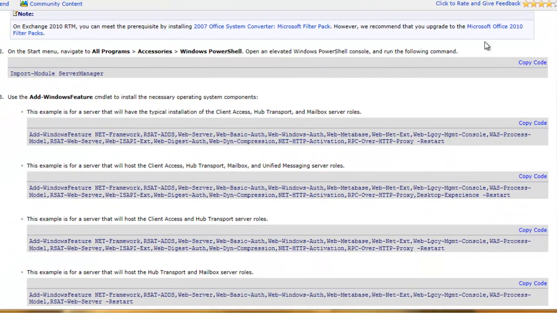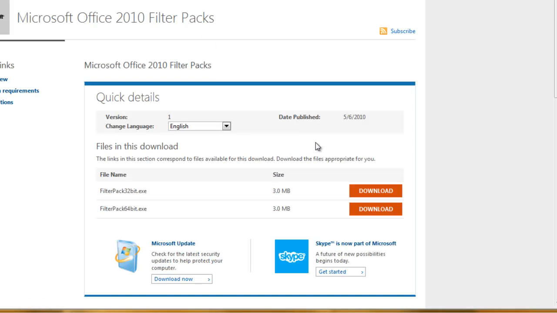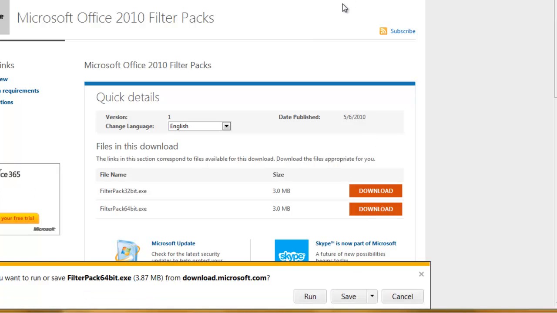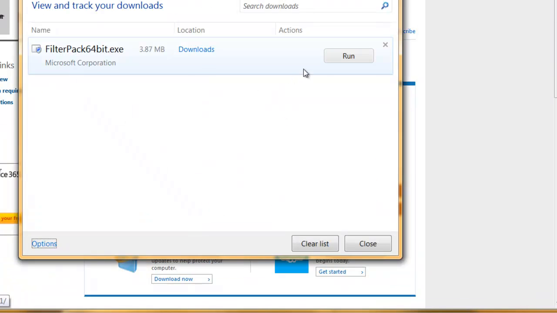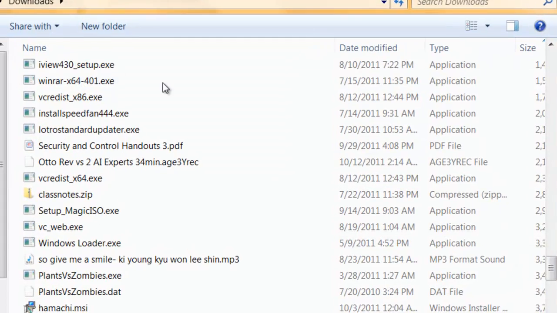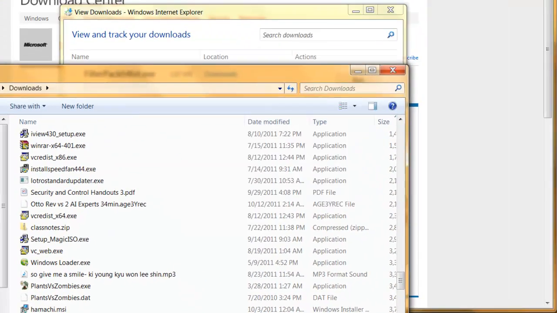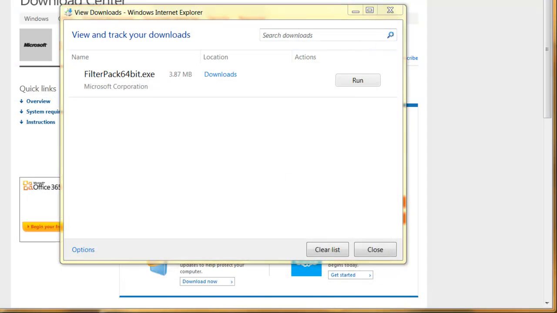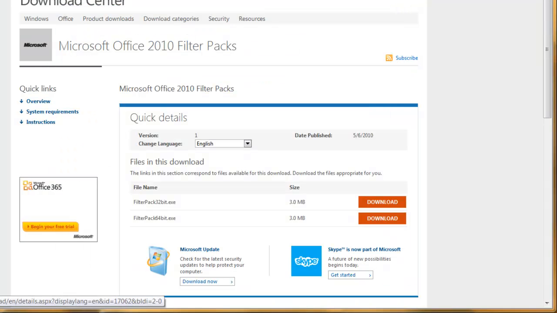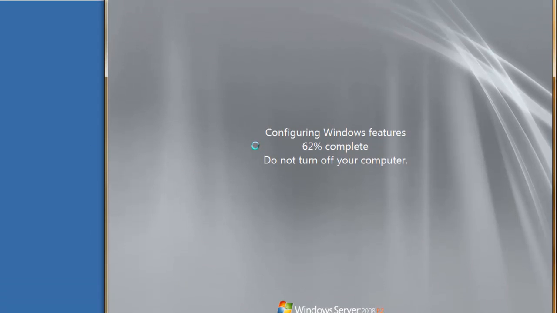So what I'm going to do now is download the Microsoft Office 2010 Filter Packs, which you can just click on, and it'll take you to the download link. You need to download the 64-bit version. Save, click on view downloads, and open the folder location. Let's just drag it to the desktop. Oh, I already have a copy of this, so I don't need to drag it. But what you guys will want to do is probably drag it to the desktop for ease of access. Windows is still configuring features.